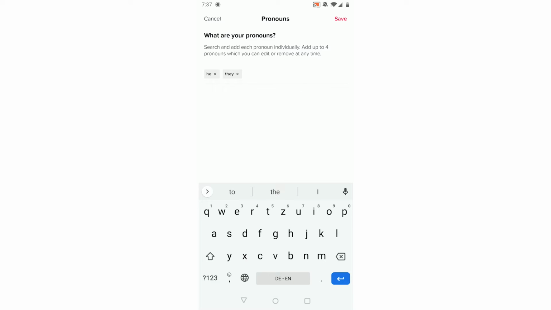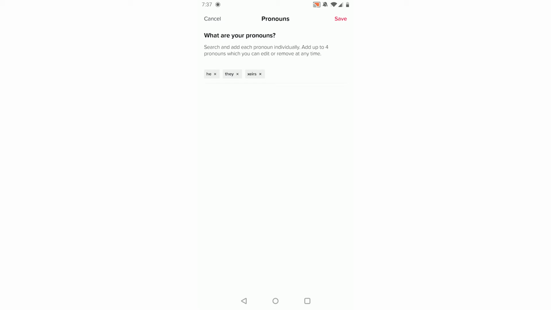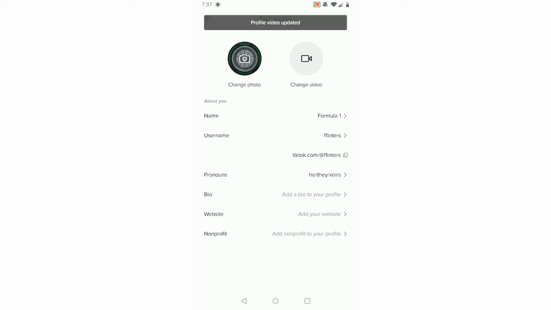they, and theirs. Now once you're happy with your pronouns, as you can see at the top, you can add up to 4, which you can add or edit or remove at any time. But once you're happy with those, click Save in the top right.